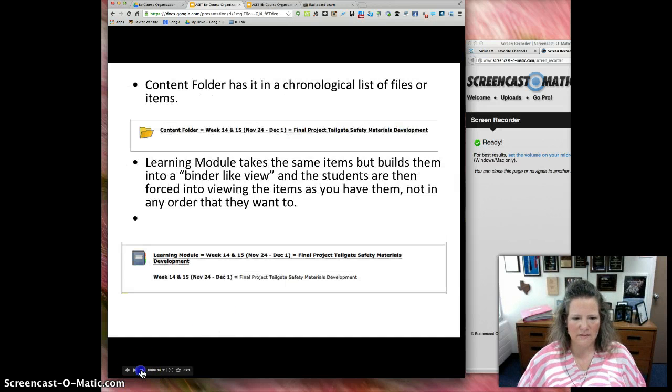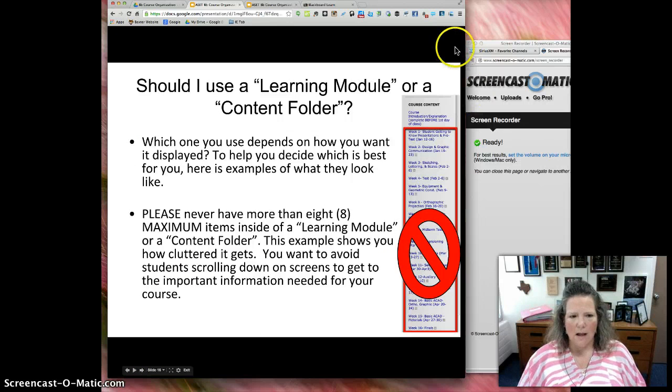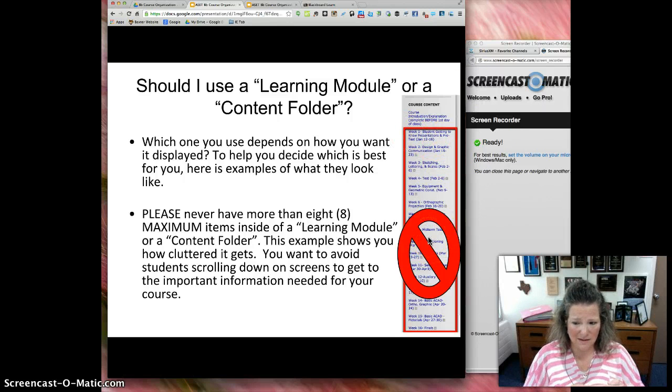And what I've done is I've included some examples here. So here's a content folder. This is what it looks like. And the learning modules, where everything's collapsed, put together. I want to remind you, whichever one you use, don't use more than 8. Notice how this has way more than 8 different chunked areas in it. And if a student has to scroll to get to it, they're more than likely going to miss something important.